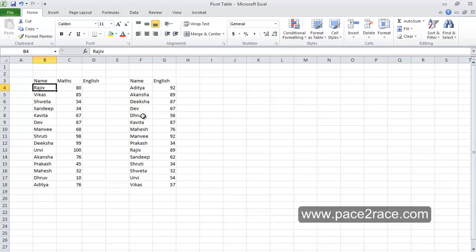One option is I can see, okay, Rajiv got 80 marks in maths and how much in English. I can search Rajiv here. Okay, Rajiv got 89 marks. I'll punch in 89 marks and I'll do this for each and every student. This can be done in this list because it is a very small list. But if data is huge, say we have 1000 students, 500 students, then that will be very difficult and time taking. So for that we can use the VLOOKUP function.